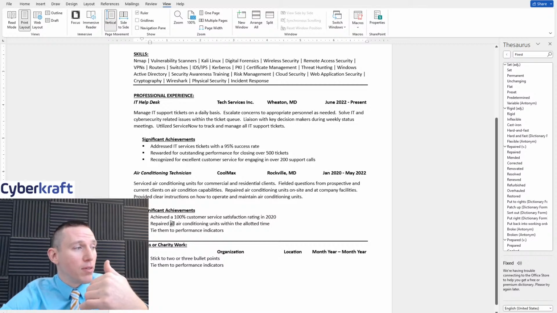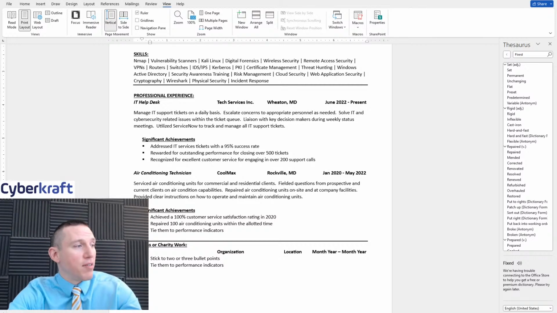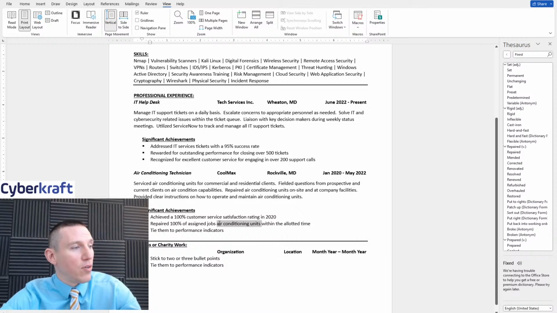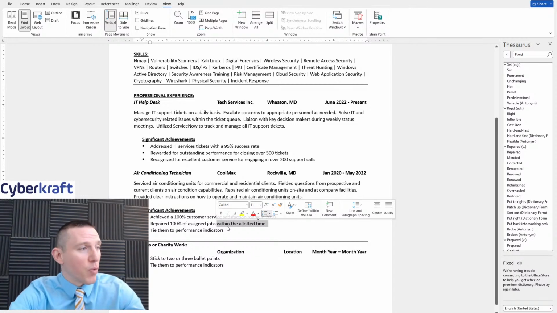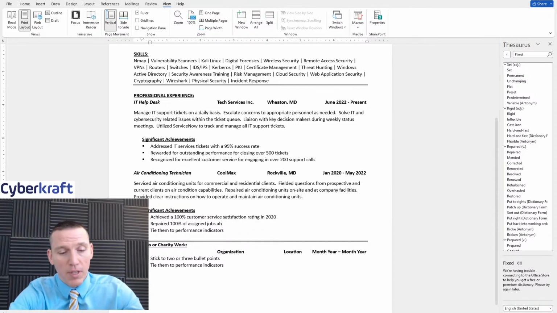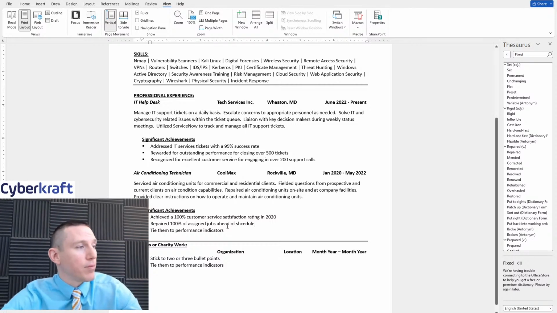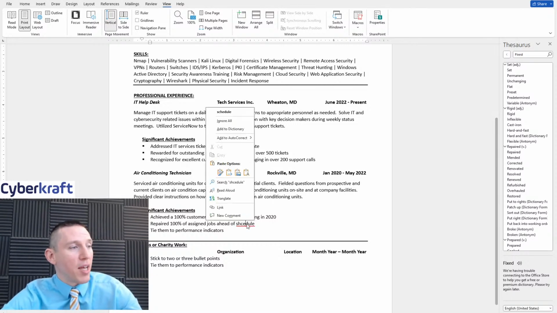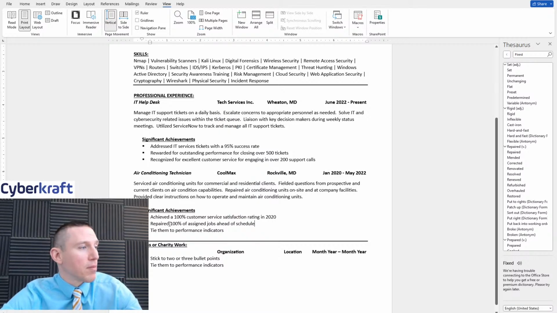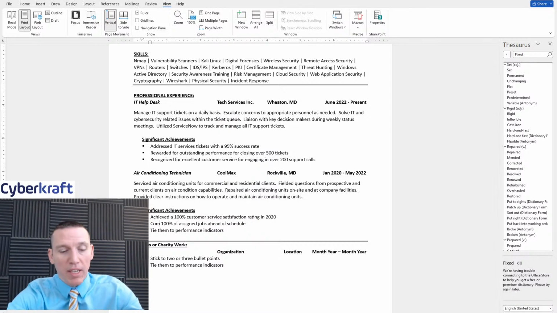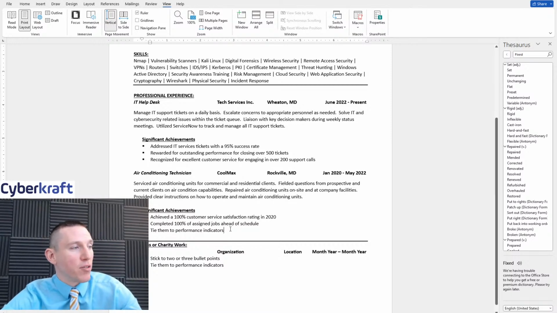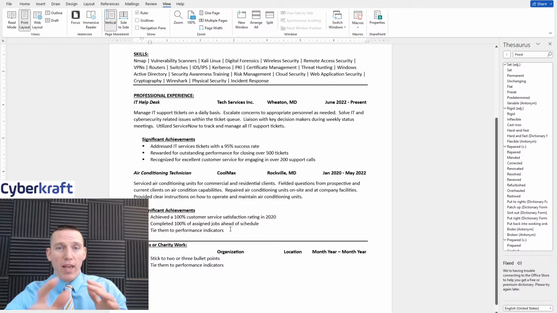We can replace "all" with "100% of assigned jobs," and since it's within, I'm going to use a stronger phrase here, "ahead of schedule." "Repaired 100% of assigned jobs ahead of schedule." Or "completed." "Completed 100% of assigned jobs ahead of schedule." There we go. So I just took what I had.